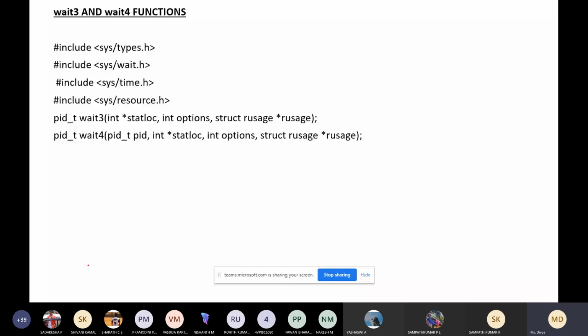Resource information includes the amount of CPU time used, whether there is any page fault, what signals were received, and how much memory was used. All these things are returned using the wait3 and wait4 functions. Here we have different arguments, where we are passing the pointer to the terminating status, and different options.